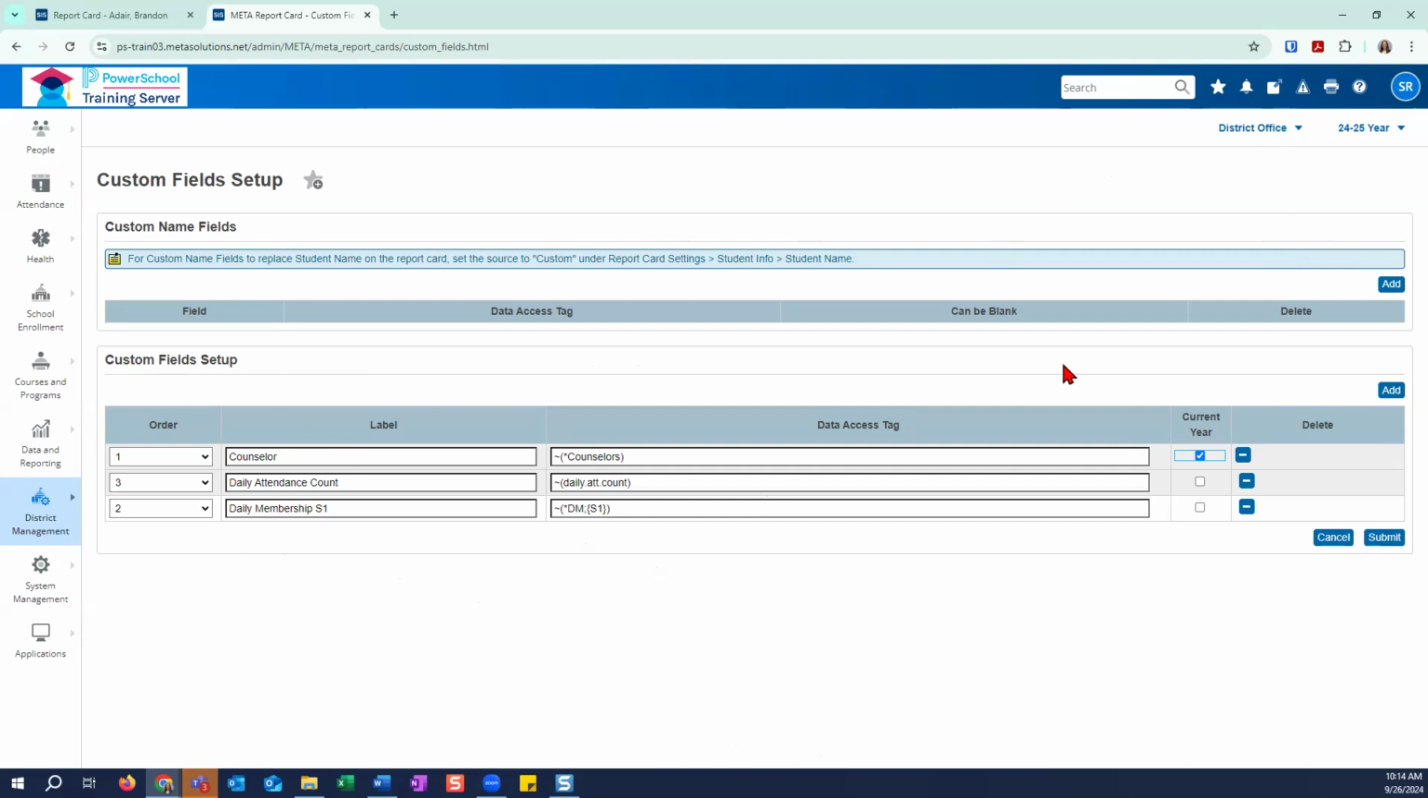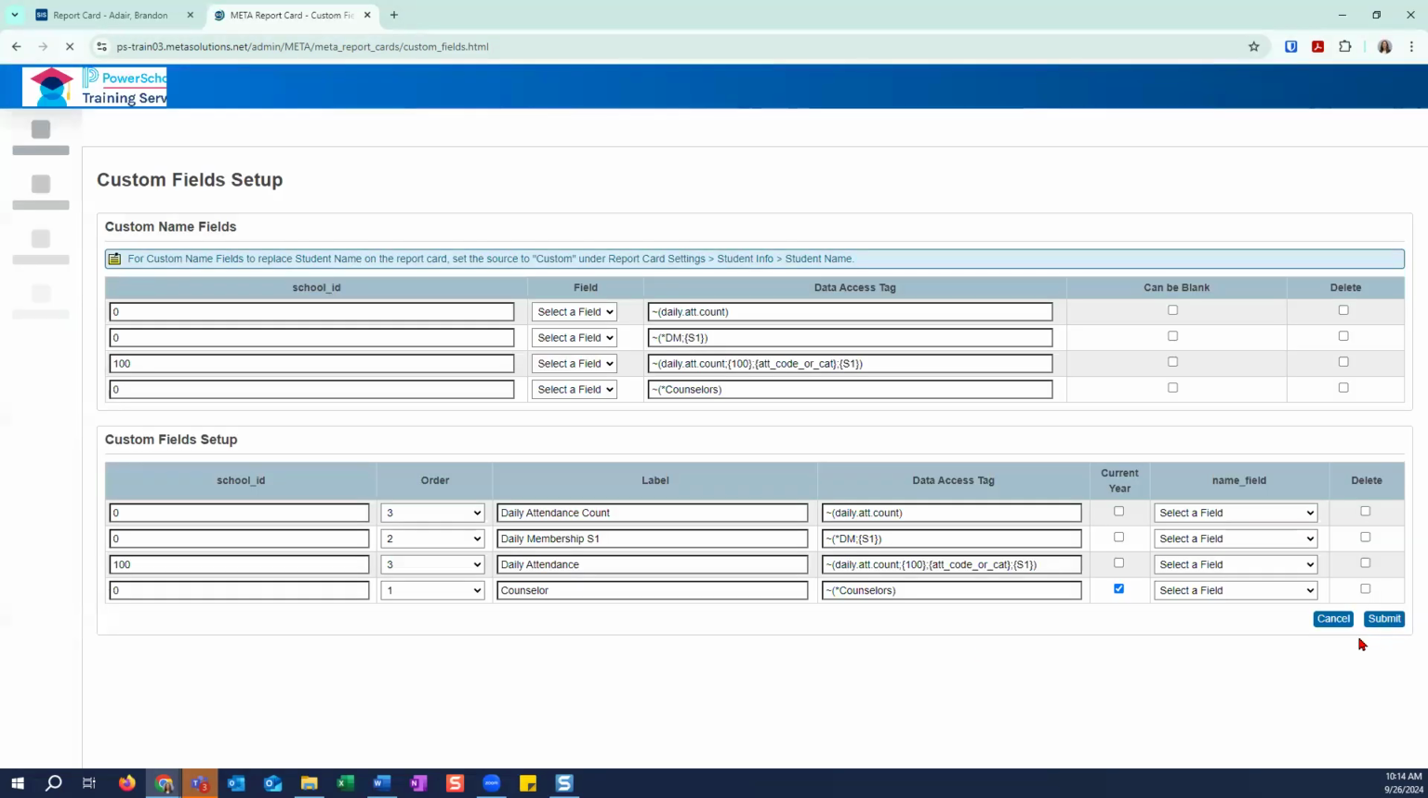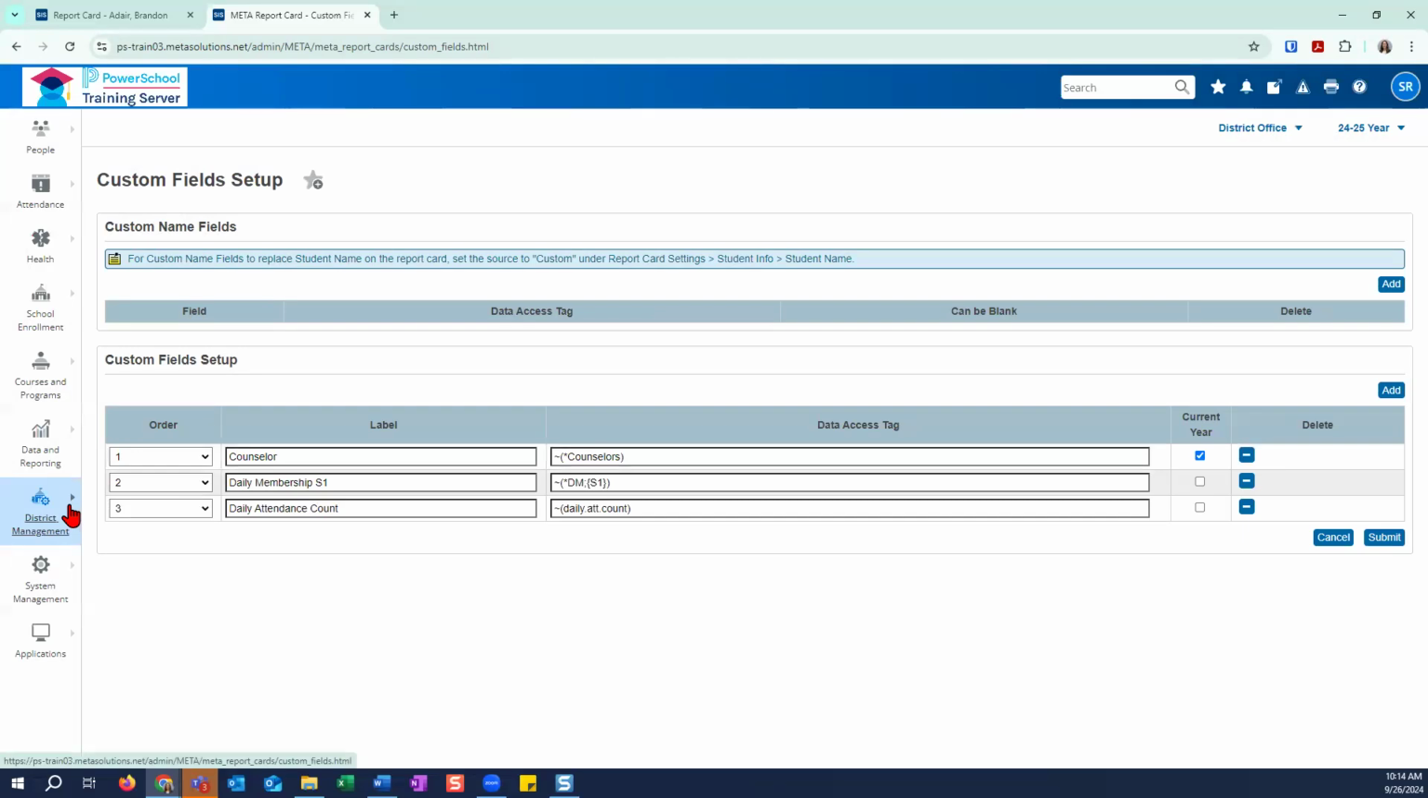So this is custom fields here. Right above it, custom name, this is what we mentioned in the student name field. If you have a custom field that you are using for student name, this is where you would add that field for that custom name. You would add the field here, and then on your settings, you would select to pull from that custom field. So once you have that set up, you can click submit. It's going to add our information. We're going to go back to our settings.